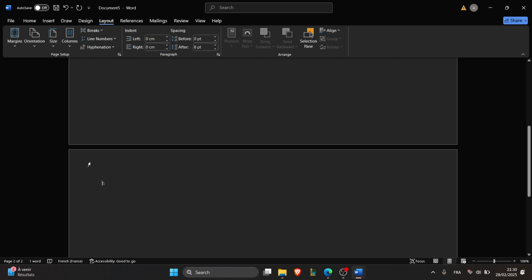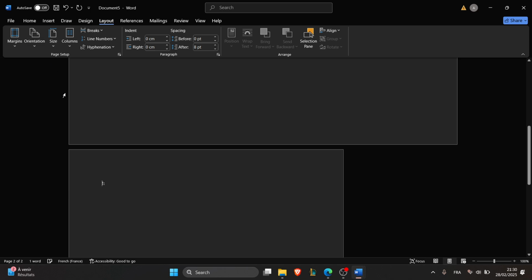And after that, click on orientation and change to landscape or portrait. And this changes only the page you selected and you put the cursor on.